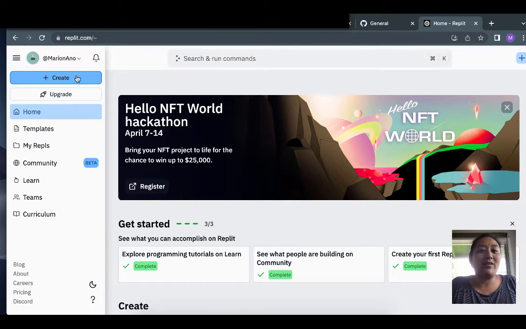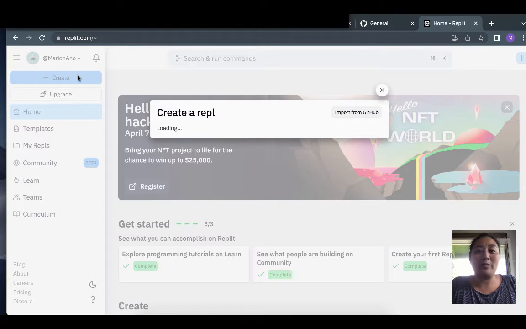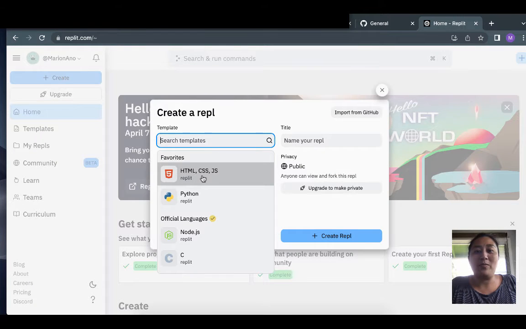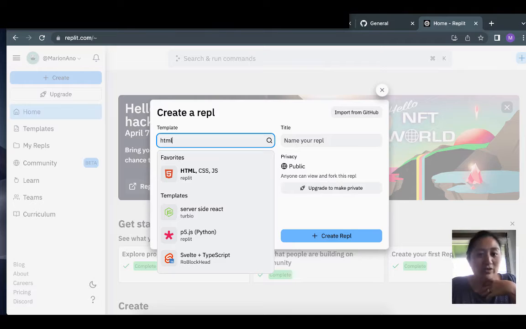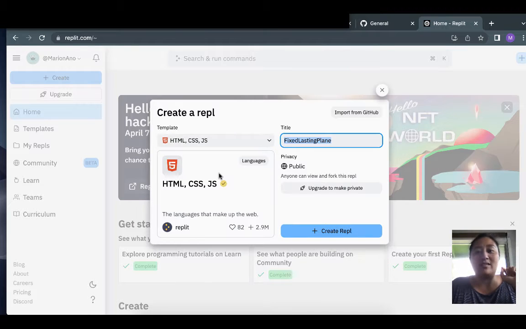And we are going to create a new Replit. And I want you guys to create or use this one that says HTML, CSS, JS. So if you need to search, you can just search HTML and just make sure CSS and JS pops up. I want you to select that. It's going to give you a random title for your Replit project, and I want you to go ahead and create that project.